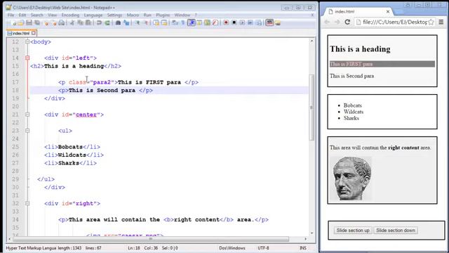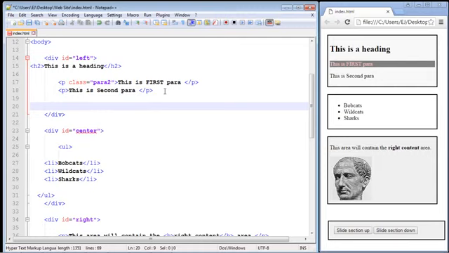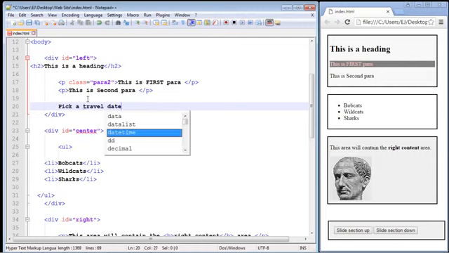Now there's a couple ways you can do that. You could just add it right to the div, or you could create an input element. And if you took my HTML series, you will remember those input elements that we talked about. You can add it to one of those type of elements as well. So that's what we're going to do. And let's go ahead and just put it below our second paragraph. And let's go ahead and type in some text here. Pick a travel date. There we go.